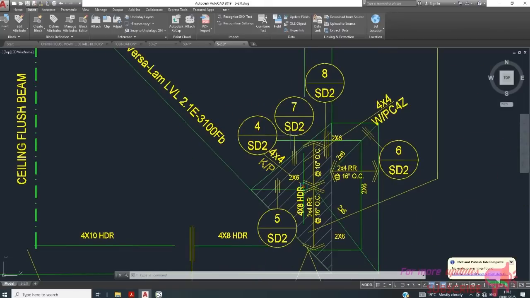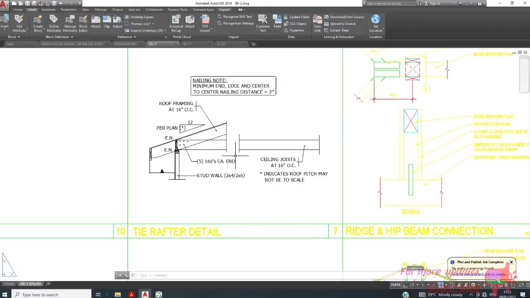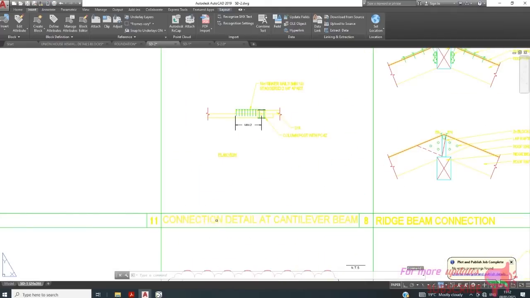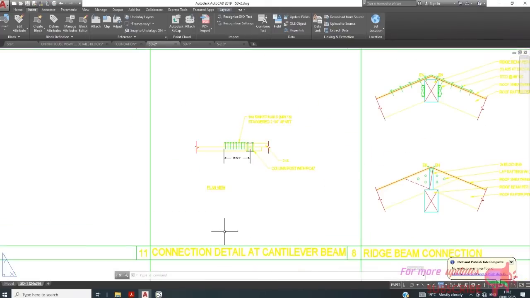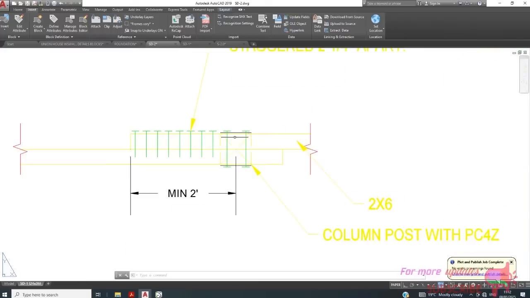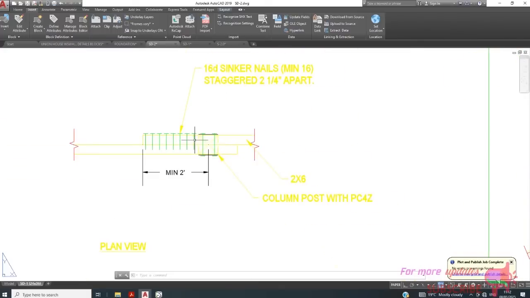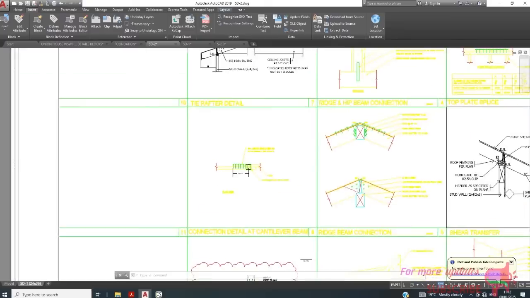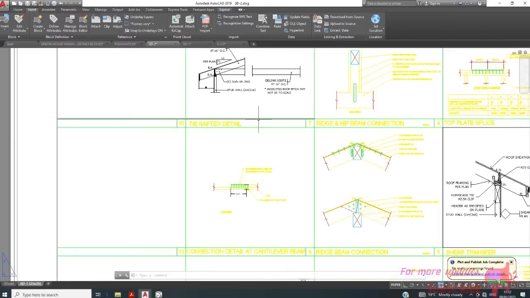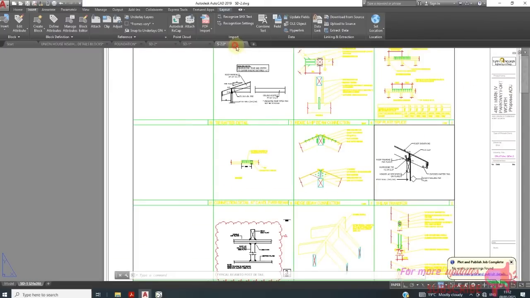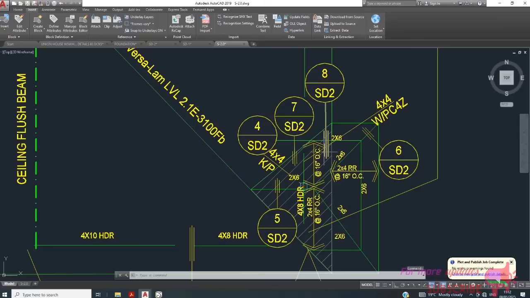You can see 4 SD2 and 7 SD2 and 8 SD2. So let's see. That is connection detail at cantilever beam. You can see the cantilever beam, the detail, 16D sinker nail, staggered 2¼ inch apart. Another one is sheet number 7 and 4. So 7 and 4.